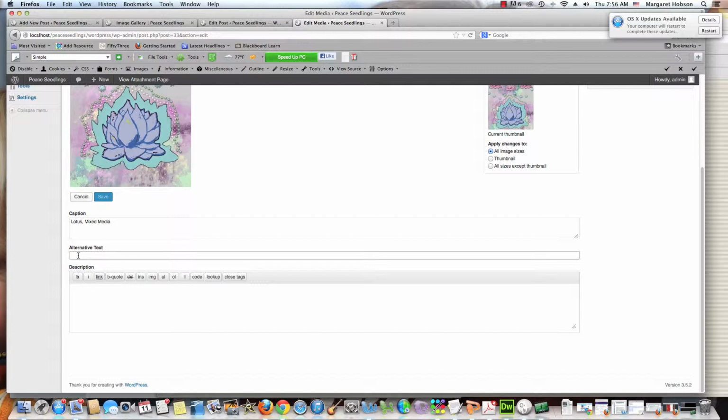One of the reasons is because if someone is visually impaired and they have a screen reader, this is what they would get. So for people who are disabled, have some kind of physical disability. But when you have an internet search, Google does not recognize images. It recognizes text. So to optimize search engine optimization, putting in our alternative text is a good idea to do. So again, I could say Lotus. I could put whatever you want, I'm going to put that in for my alternative text. I'm going to hit save.